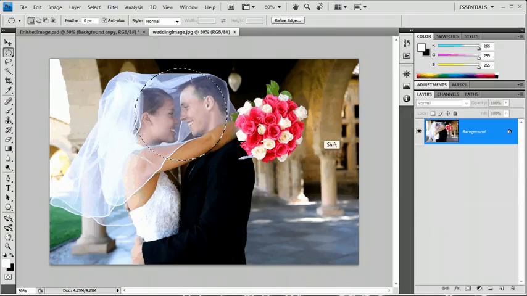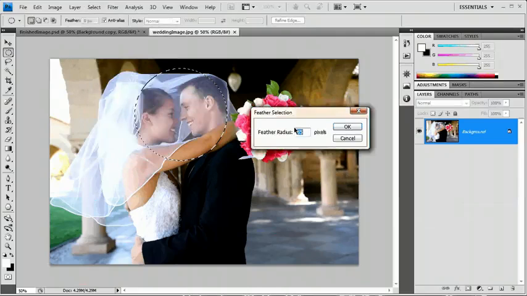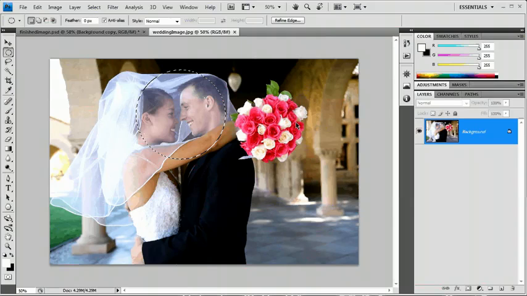And then I'm going to come up here to Select, Modify, and I'm just going to feather the edge by about 55 pixels. This is a pretty high-res image, but you really want this to be a very soft edge. So this, depending on the size and resolution of your image, is going to vary. So you might just want to play with that and see what you come up with.